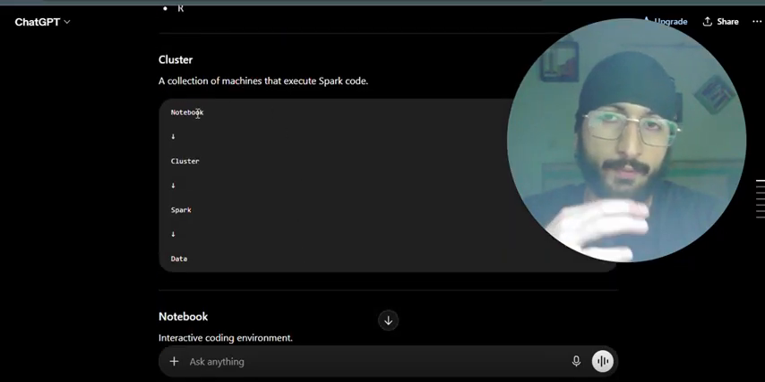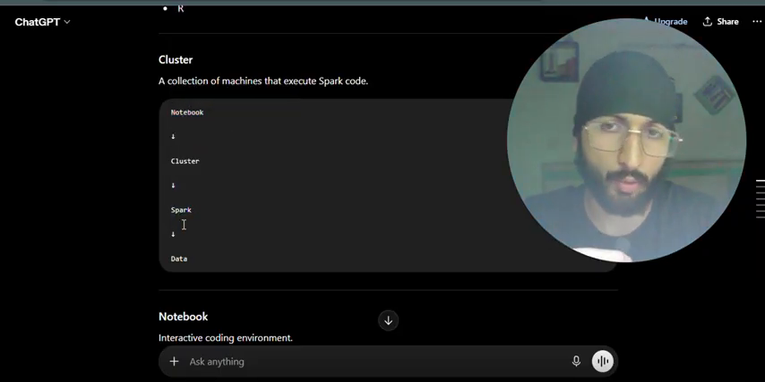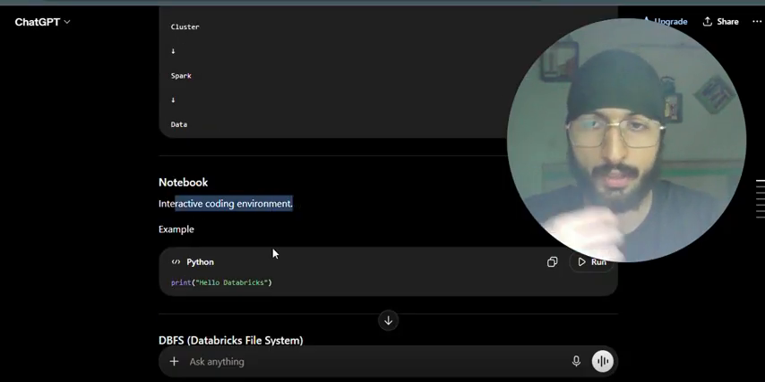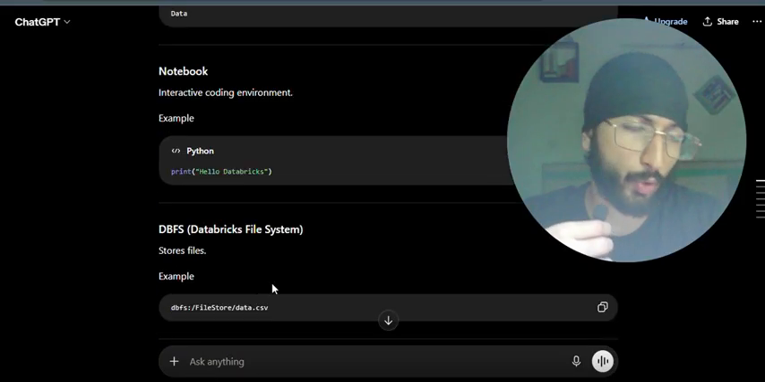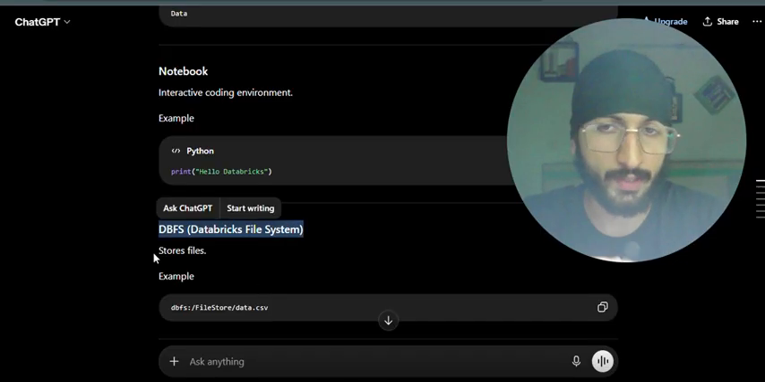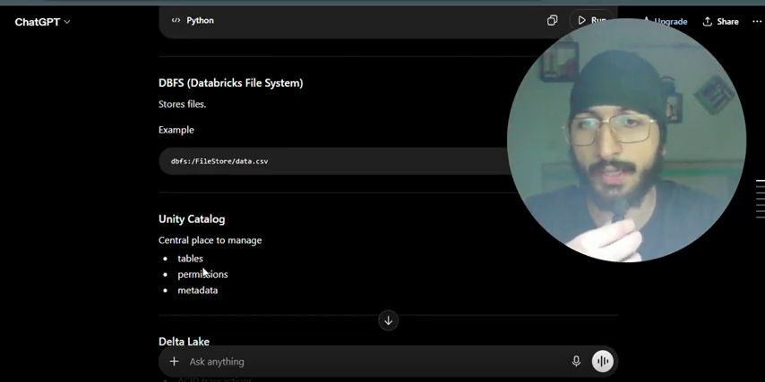So, we basically have a notebook in which we have clusters, and in that we run the Spark code on the data. So, a notebook is an interactive coding environment, and for example, print hello Databricks is what you write in a notebook. DBFS is basically the Databricks file system that stores files. Then we have Unity Catalog, that is a central place to manage tables, permissions, metadata, etc.